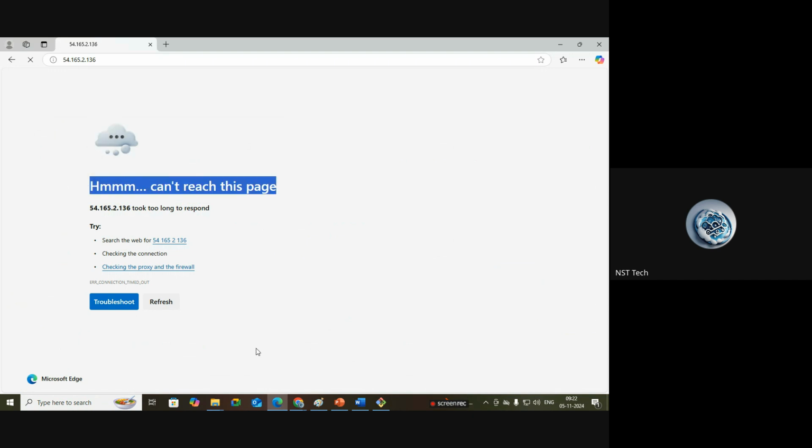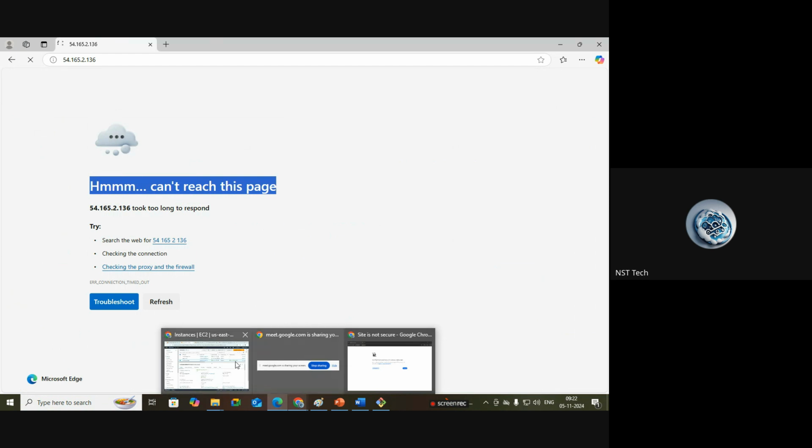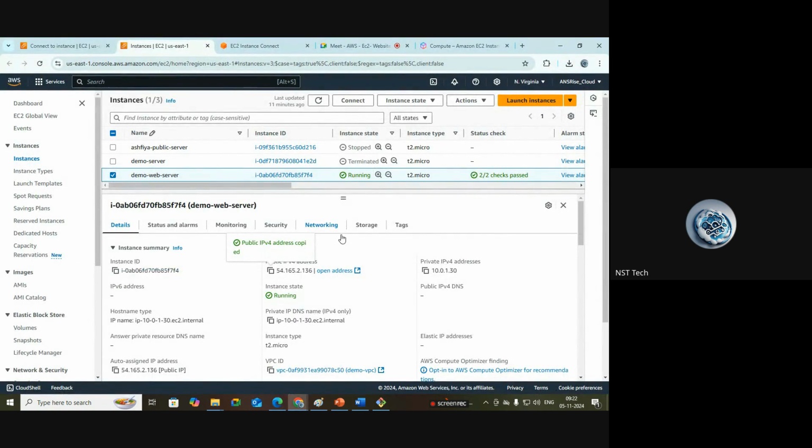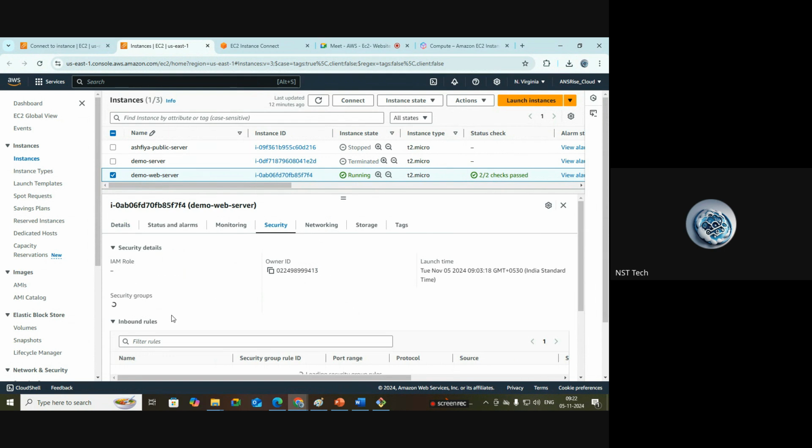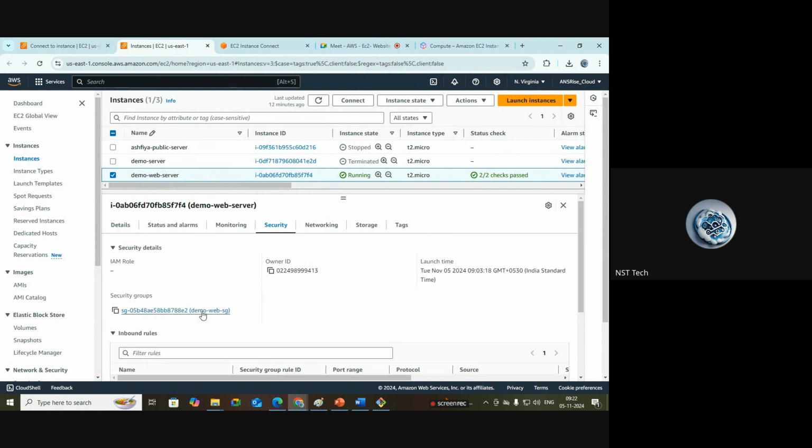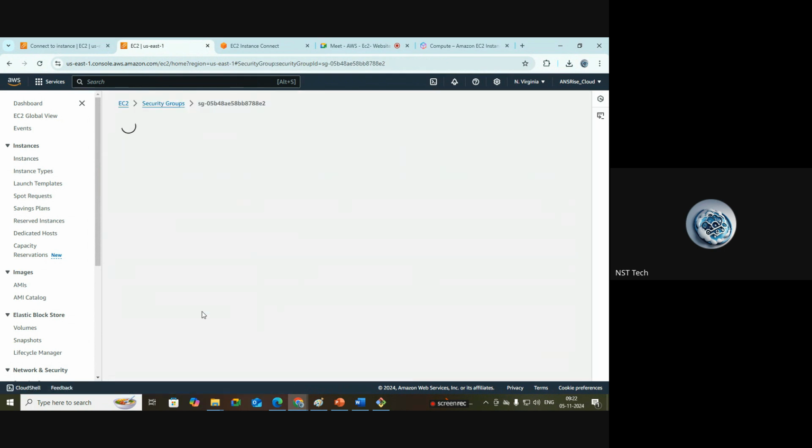Why it is unable to reach that page? Because if you see the security group of our EC2 instance, just go to EC2 instance security, and it is loading. Yeah, this is a security group, right? Just click on it, it will open here.